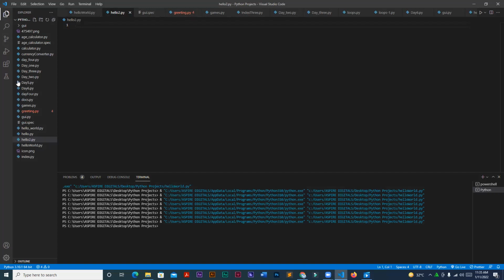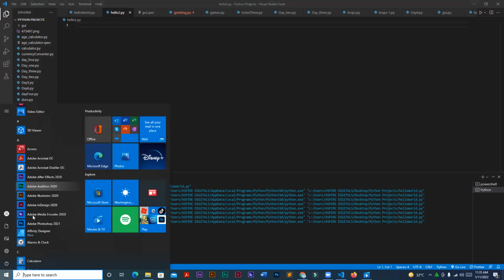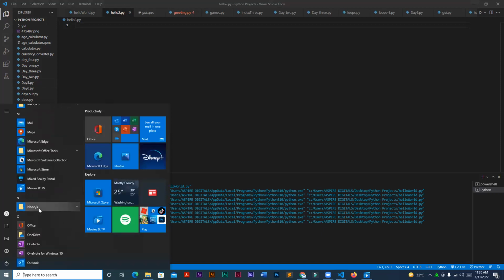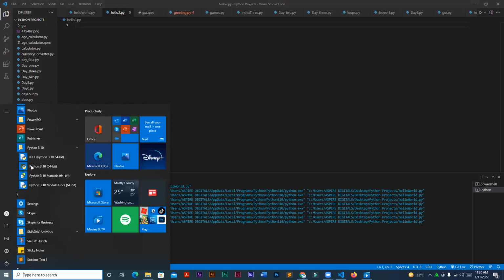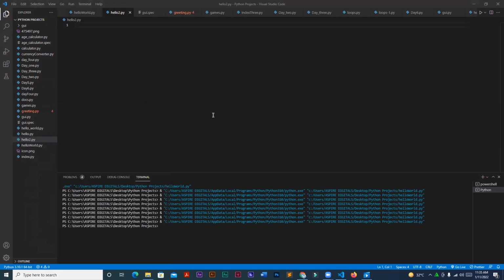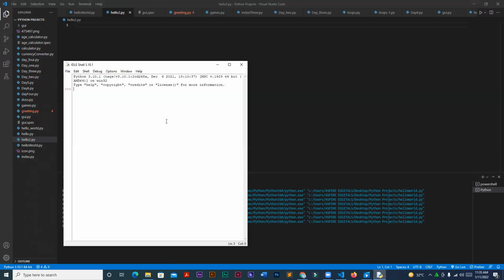So aside from Visual Studio Code, Python also has its own IDE that you can use to type, but that is not much effective. If you go to the Python folder when you install Python, you have something called IDLE. Let me show it to you. That is why I didn't want us to use that one. I'm opening it and then I will show it to you.